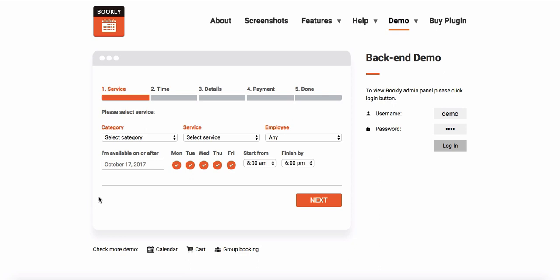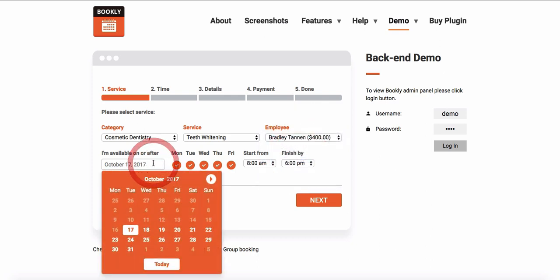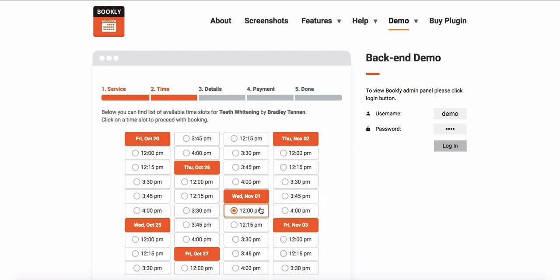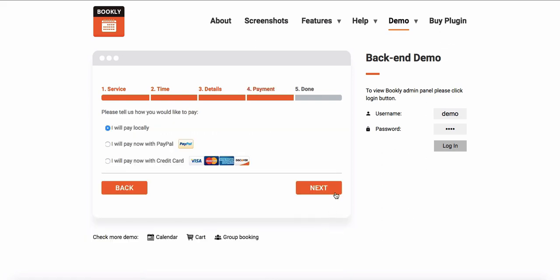This is what your customers will see. After you set things up, the whole booking process should be really fast and simple. Your customers only need to select a category, a service, an employee, and choose the most convenient days and time for them. The plugin will check the employee's availability and will offer specific dates and time slots available for the appointment. After this, they will be asked to fill in personal details, choose the way of payment, and it's done. The appointment will be added to your Bookly calendar, and an email and SMS will be sent to confirm the reservation.